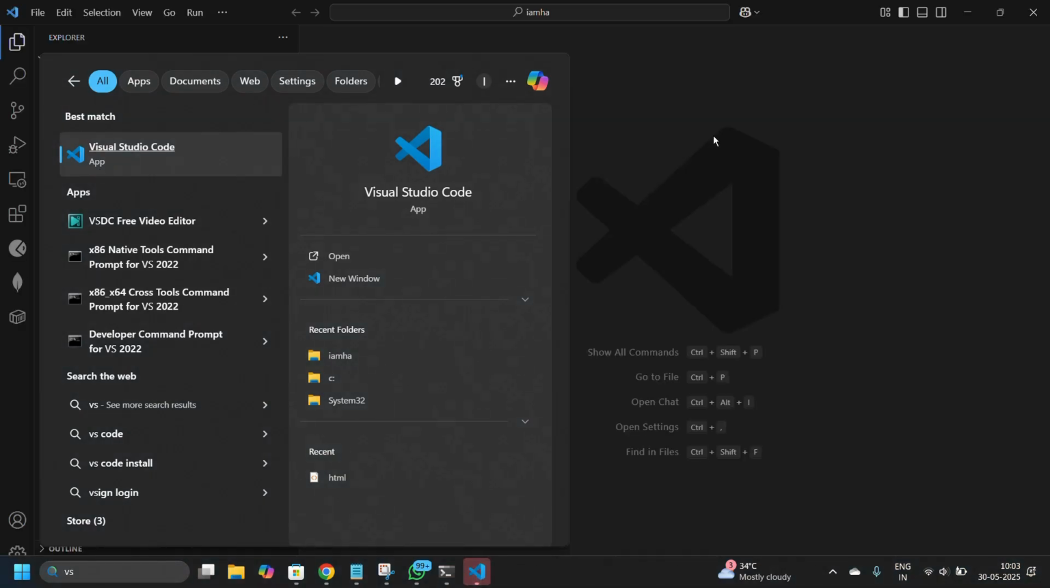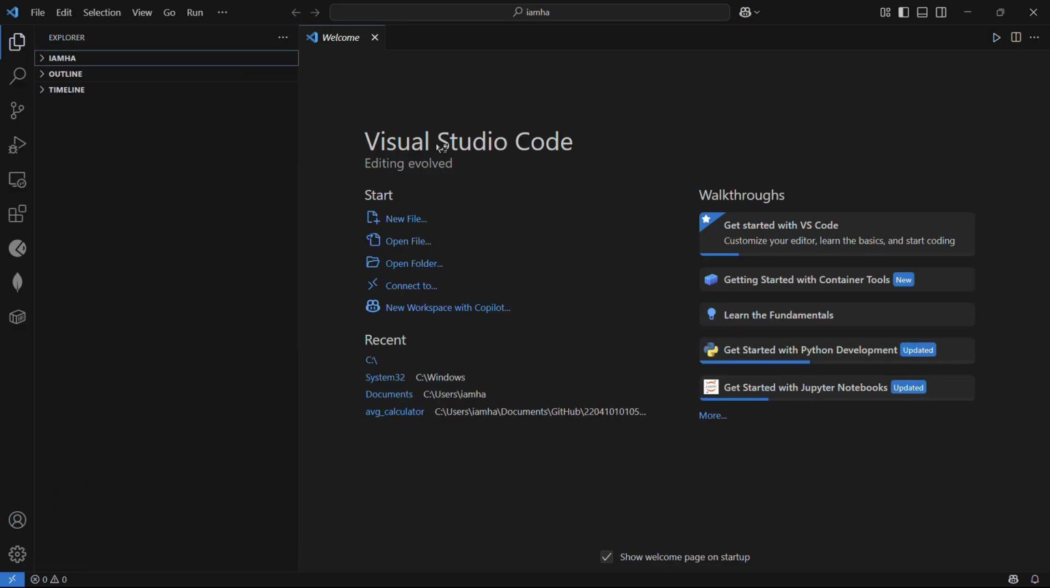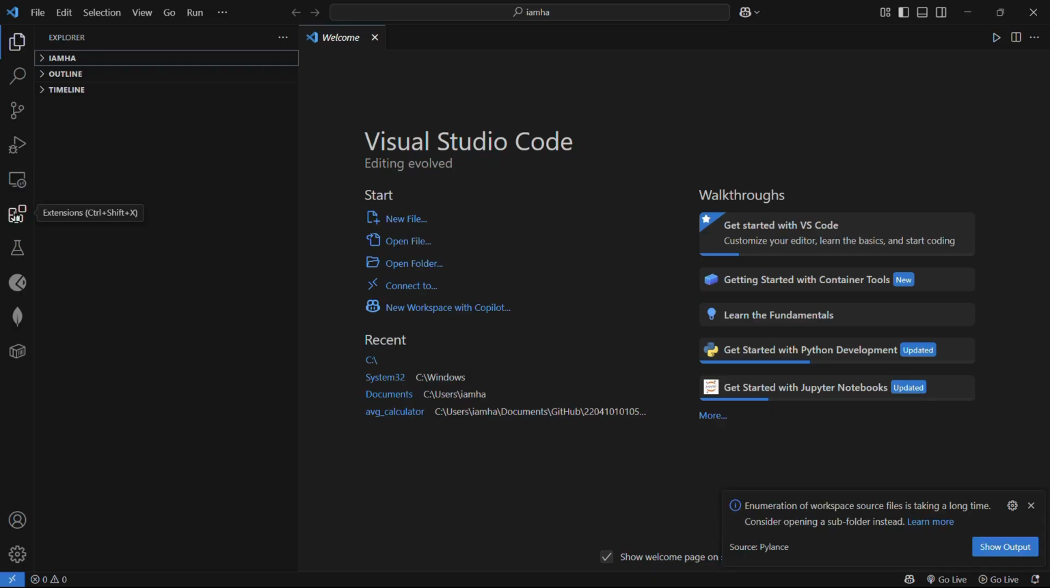As you can see, I am in my Visual Studio Code, and I have not coded anything in Python right now, as I will be demonstrating it to you straight away. The first thing that we will be needing is the Python extension. To install the Python extension, simply click onto the extensions tab right here on the left hand side, or you may also choose to press the Control Shift and X key combinations.